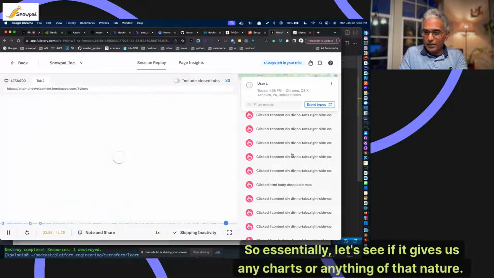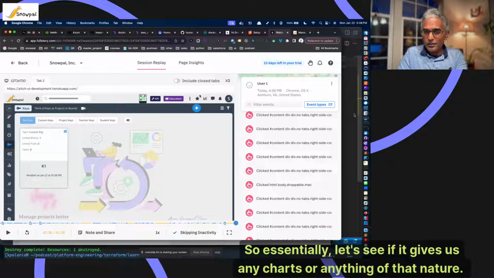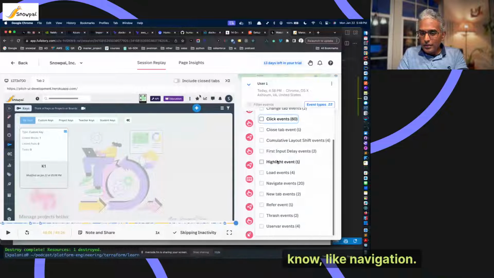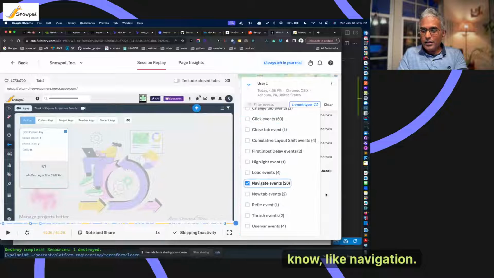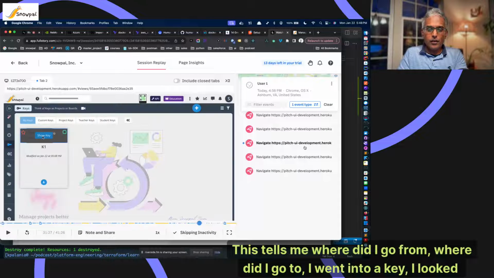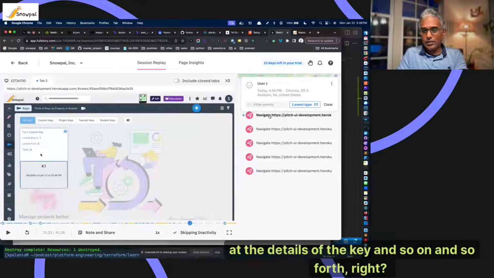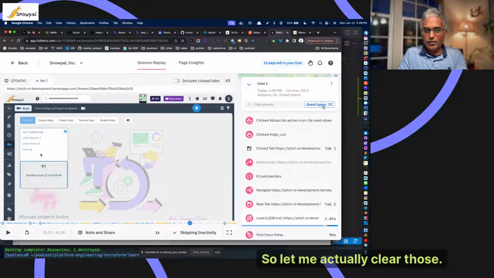So essentially, let's see if that gives us any charts or anything of that nature. We can do filtering. We can say, show me just the click events. Show me, I don't know, navigation. This tells me where I went from and where I went to. I went into a key, I looked at the details of the key and so on and so forth. So let me clear those. So we see all the events here.